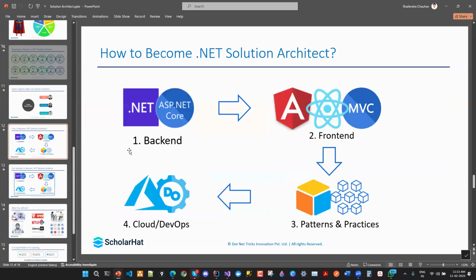So let me tell you here how you can become a solution architect. These are the things the company is expecting from you. Backend you should know, front end you should know, patterns and practices you should know, and cloud and DevOps you should know. So these are the things you must know as a solution architect if you're looking to become one.